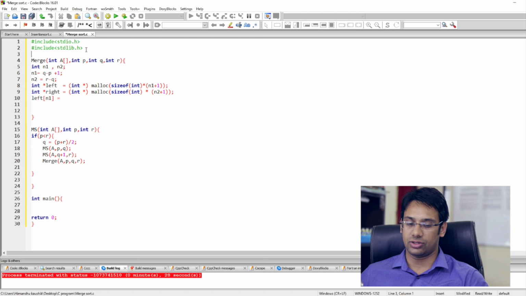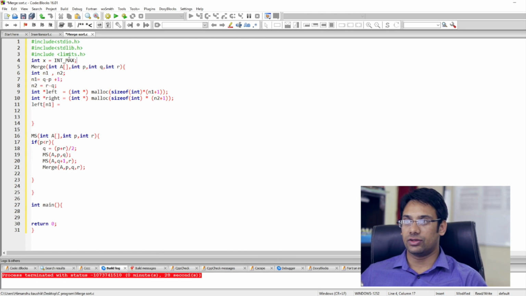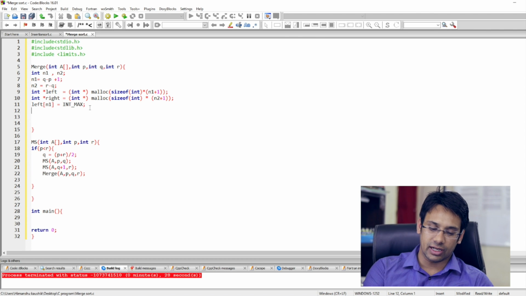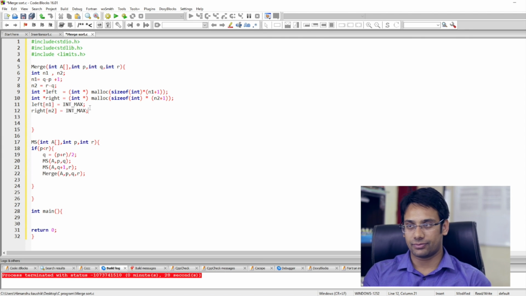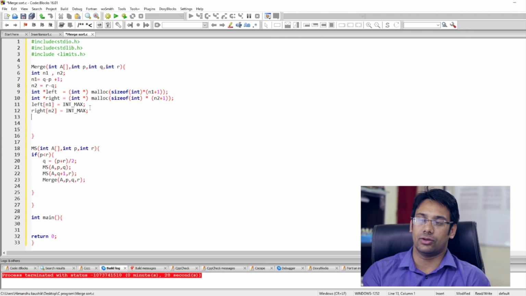I'm just going to include this header file because it will be very convenient to use. So I'm going to use this function, INT_MAX, to store the integer maximum value, as well as for the right array. So in the right array at index location n2, I'm going to use INT_MAX, the maximum value. Now we have to copy all the data from the original array to the new array.